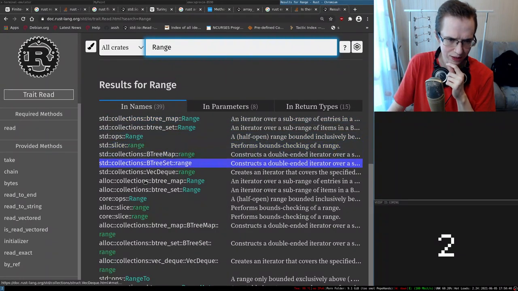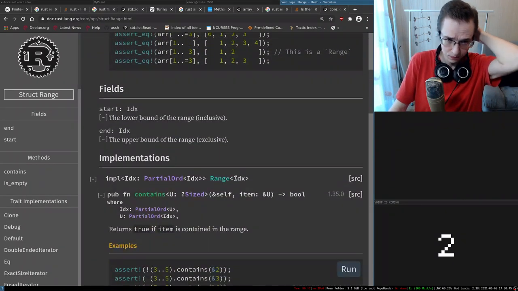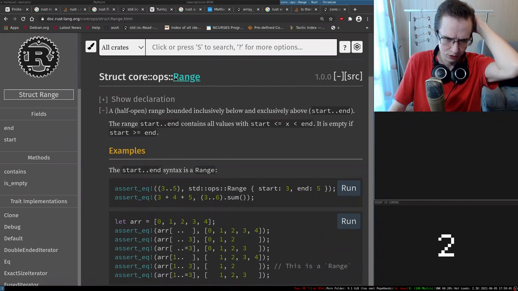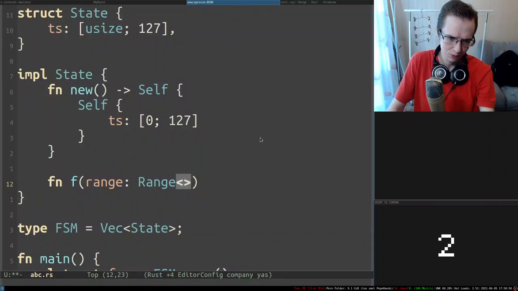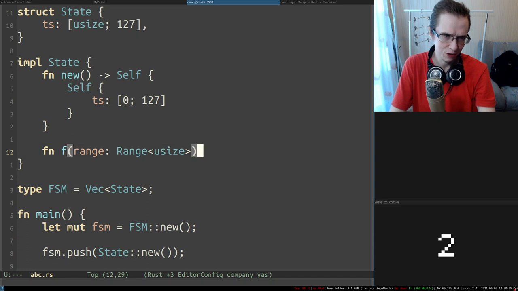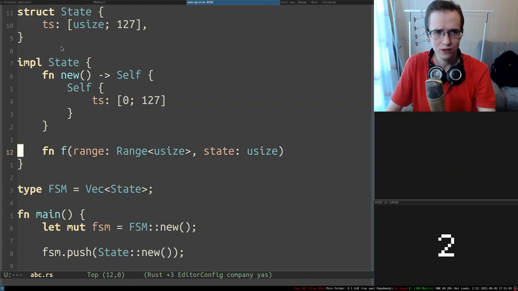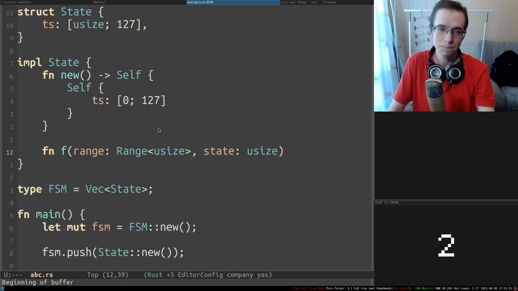So you can have slices as ranges. Oh, there's ops range, and I suppose I'm looking for the type Range. Yeah, it has a start, an end, and so on. So maybe as a range, I'm going to be accepting a Range of usize. And you set a particular range to a particular transition of the state. Even though this entire state column is called state, this is an index in FSM. So this thing is in fact an index in FSM.